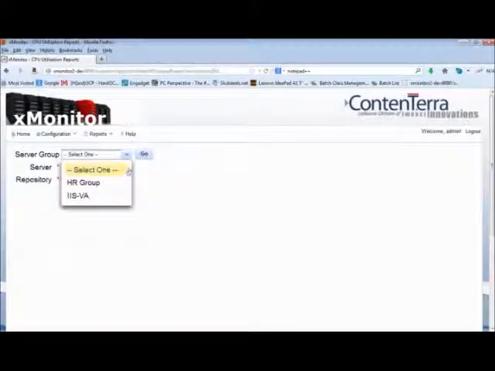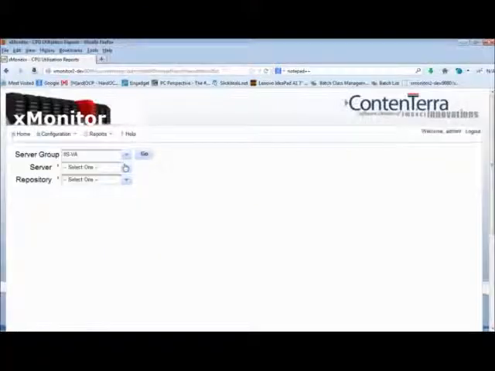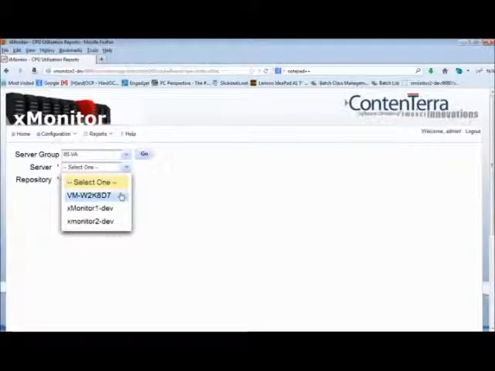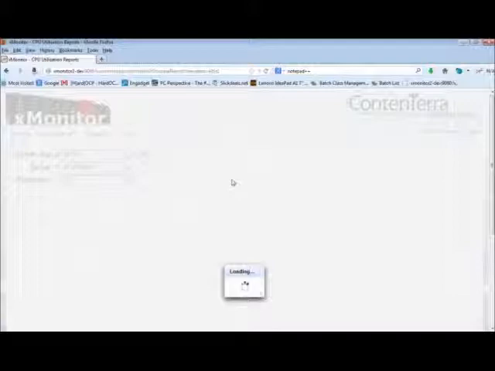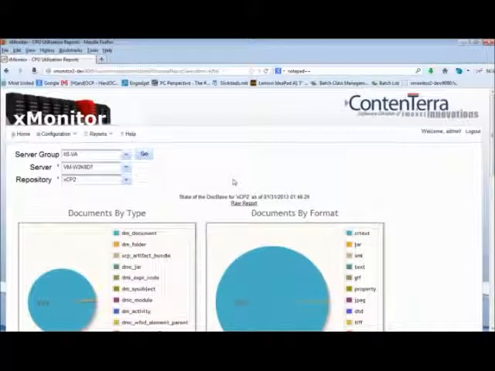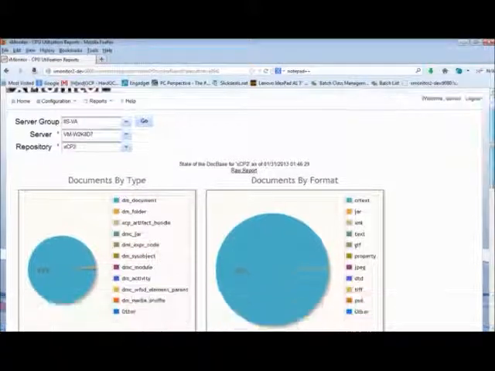This is slightly different because we're pulling the report back from a particular repository, so we have to select the group. We have to select the connection broker where the repositories are, the connection broker or server. And then we also have to select the repository we're going against. So we click Go. What we're doing right now is reaching out to Documentum and pulling back the raw report for the state of the database, and then parsing that out and displaying it in the graphical interface.